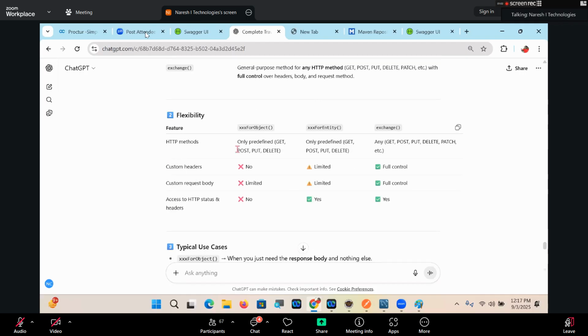Flexibility: HTTP methods are only predefined for the others, GET, POST, PUT, DELETE, but for this one you can pass user-defined methods also. Custom headers are not possible in the others, limited. With exchange, full control, we have control, custom request body too. Access to HTTP status and headers: getForObject, no; getForEntity, yes.